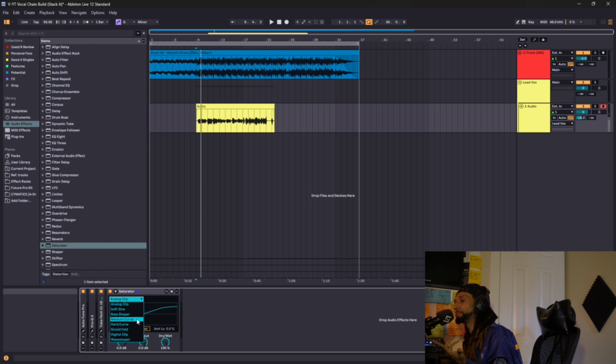I don't really use medium curve too much because if I'm looking for an aggressive saturation, I'd rather just use hard curve because it's going to give me the most aggressive form of saturation. And if you're going for aggression, you might as well just go big or go home. You know what I'm saying? You're either going for a telephone vocal or you're not. Or you're going for something that's really, really bright and whatnot, but controlled.